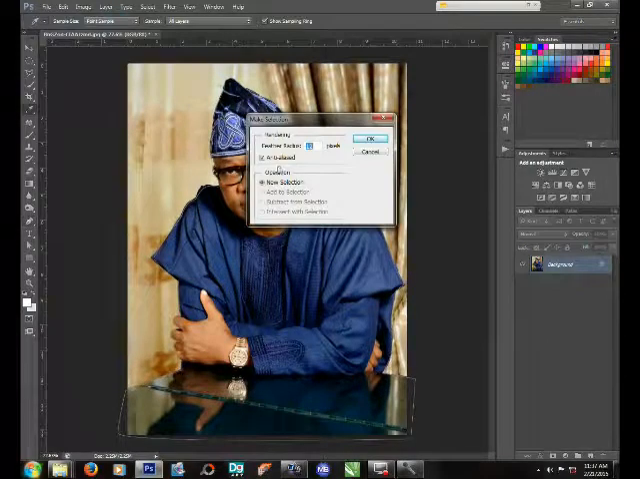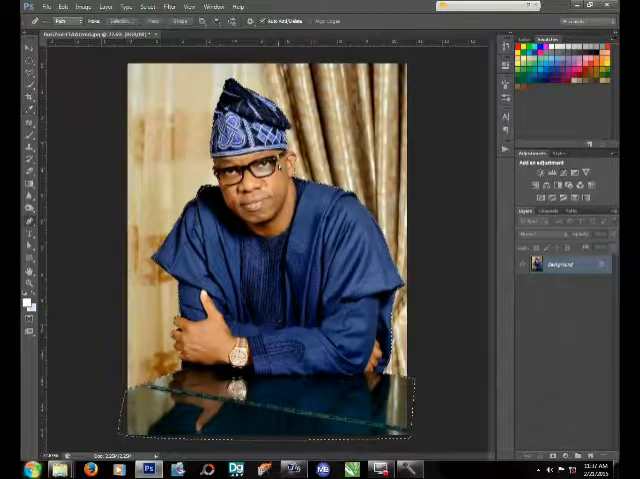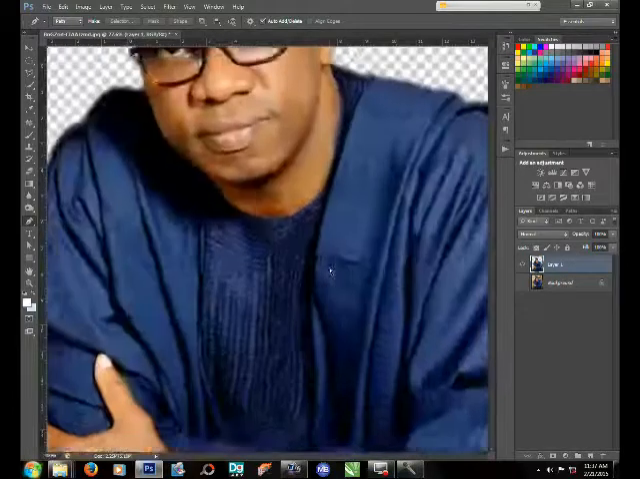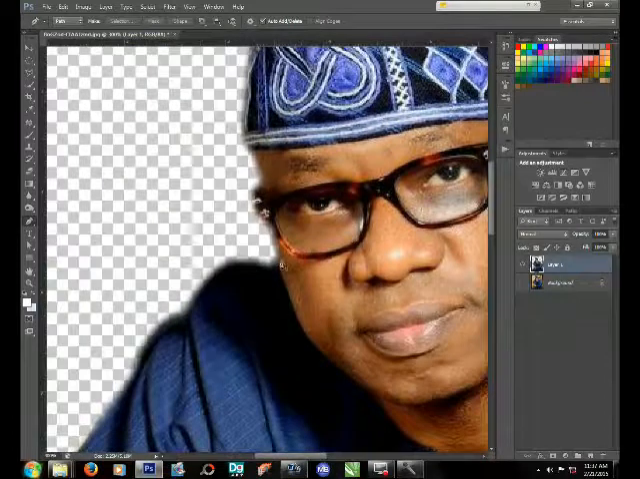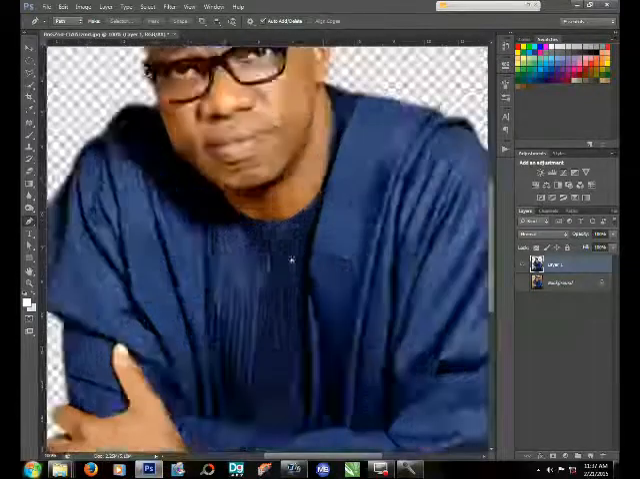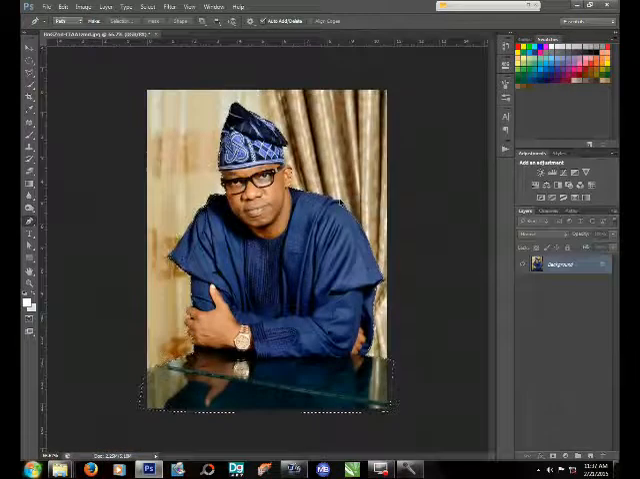So making selection here, I make use of 1, 1.5 or 2, depending on the image you're working on. Like you can make use of 2 here. If you press Ctrl J and hide this layer, if you zoom up, you can see the sharp edges of the picture that has been feathered. But here, to me, it's not matching like this, because the feathering here is too much. You can reverse the action by pressing Ctrl Alt Z.